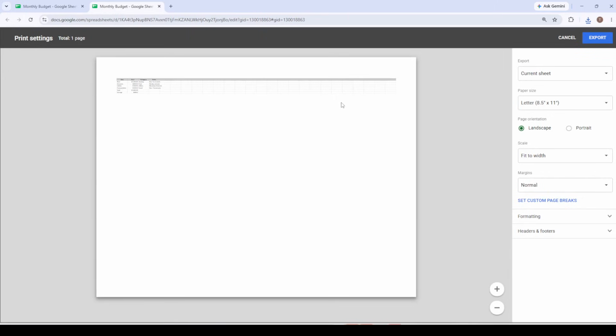I'm switching back to the Google Sheets tab. Go back up to File, click it, point at Download again. This time choose PDF document. A small export dialog opens over the sheet. This is where people end up with an ugly second page because Google defaults the export to portrait. That spills the last column off the right edge.